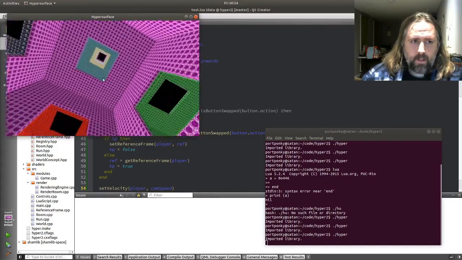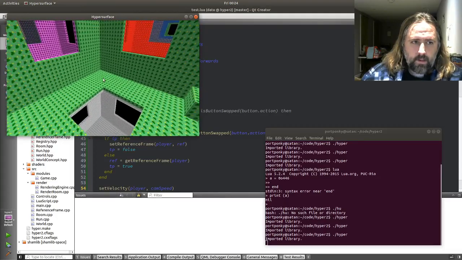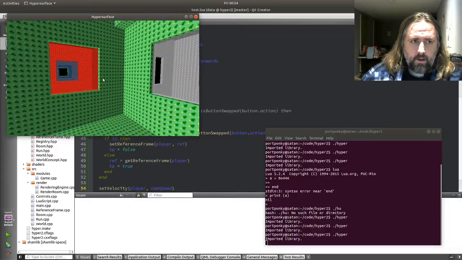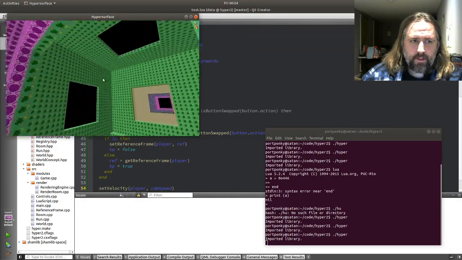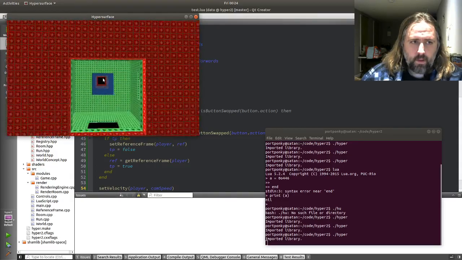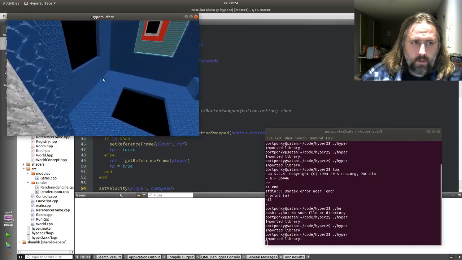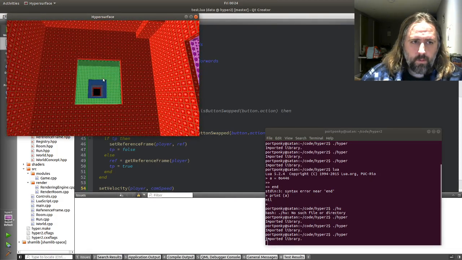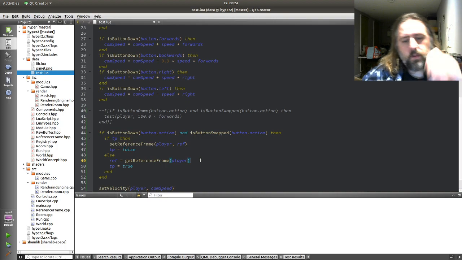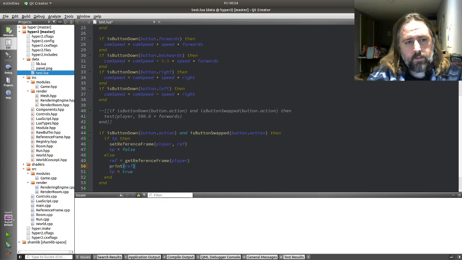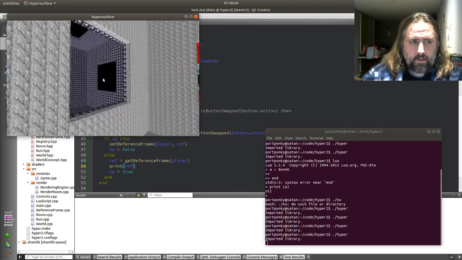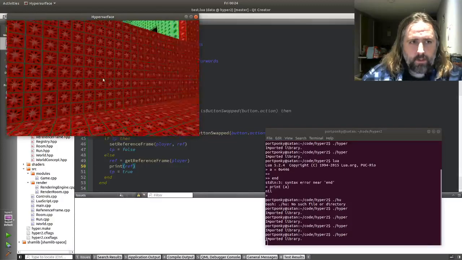What if I go like this? Oh, and store it like that. And now, bang, back in that reference frame. Very good. Boom. Cool, we can set reference frames. Let's also print reference frame. Is that how you print stuff in Lua? I think it is. Okay, let's put something in the reds room here.